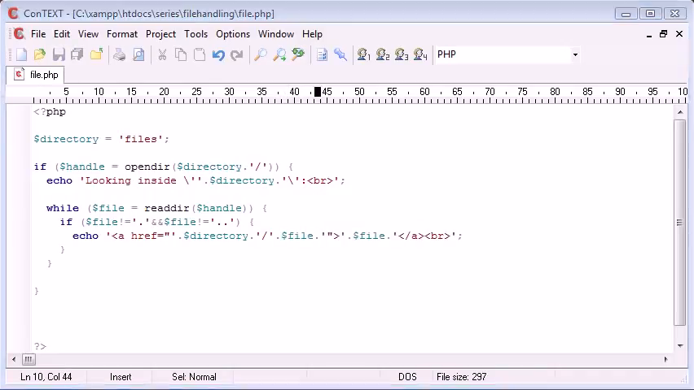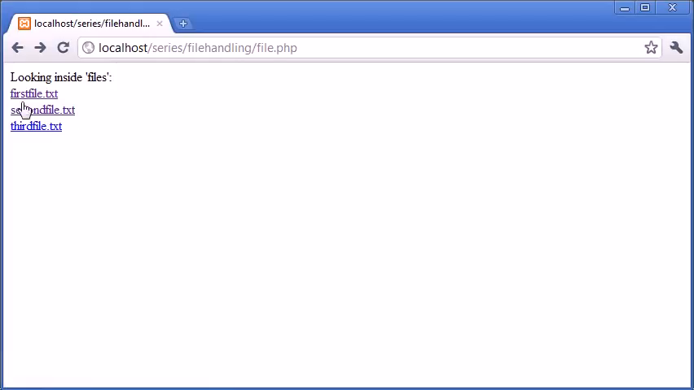So now when we refresh, you can see that these are links. Now if you look at the bottom of the browser in the left hand corner, you can see localhost / series / file handling / files, and then first file.txt. If I move my mouse down to the second one, you can see that it changes to second file, and the same with third file. So now we can click on these and view the contents of the first file, the second file, and the third file, which you can see I've just written: the first file, second file and third file.